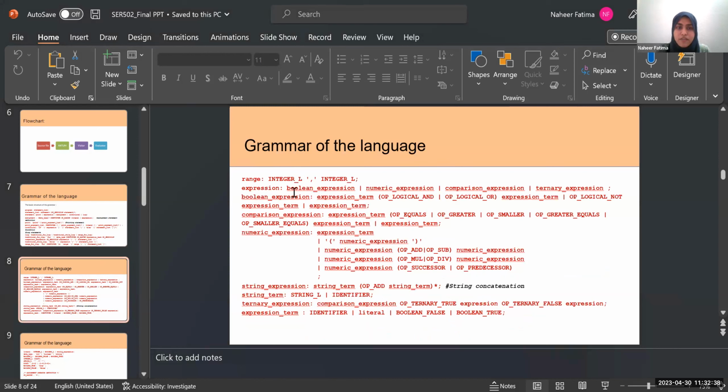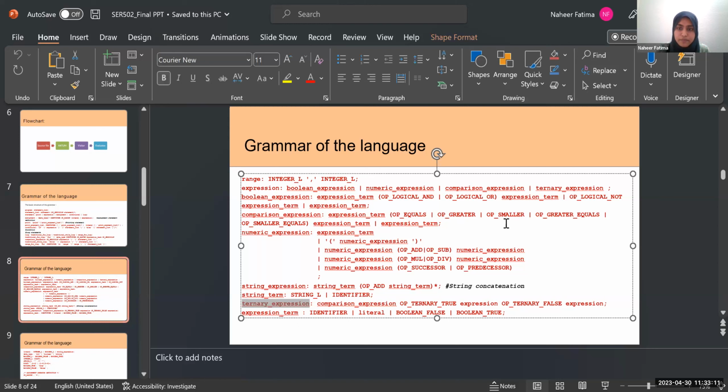For the expressions, we have Boolean, numeric, comparison, and ternary expressions. For the Boolean expressions, we have logical and, or, not. For the comparison statements, we have equal to, greater than, smaller, greater than equals, or smaller equals. For the numeric expressions, we have addition, subtraction, multiplication, division, successor, and predecessor. In this project, we have also included string concatenation, and we also have the ternary expressions.